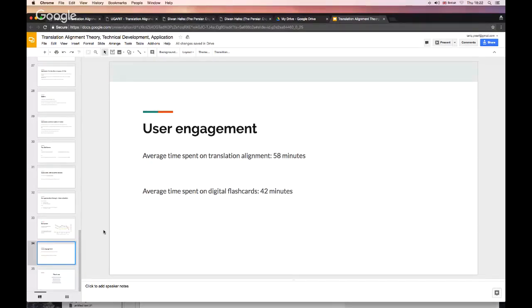And you see that the average time spent on translation alignments in a time period of 60 minutes was 58 minutes, which means that all the users, 40 users, wanted to continue working on the alignment, but they dropped off after. They stopped working with digital flashcards after 14 minutes, which means that the user engagement is significantly higher than with the digital flashcards. So that was this part.